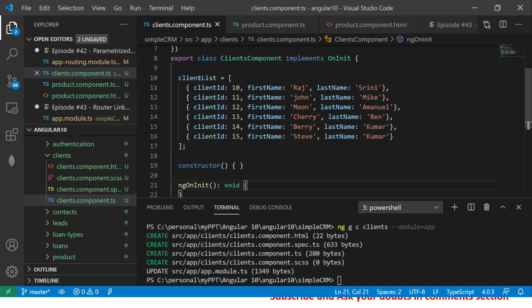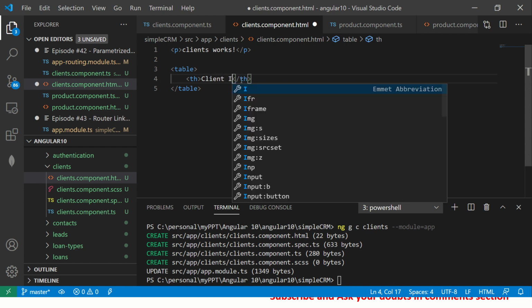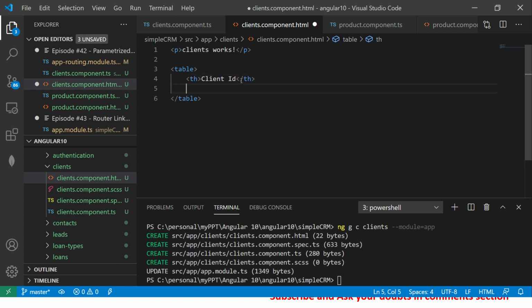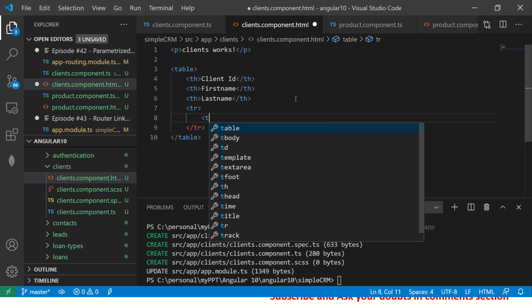All right, so I have a list of array, right? So I'm going to go into my template, and we are going to create a th, and I'm going to say client ID, and here I'm going to say first name, right? It makes sense to remove that word client. Alrighty, and here I'm going to say tr td.